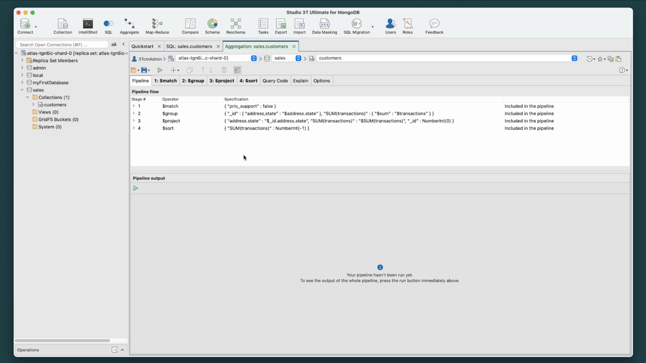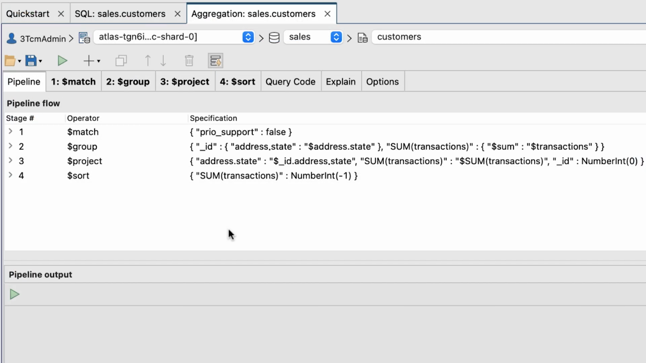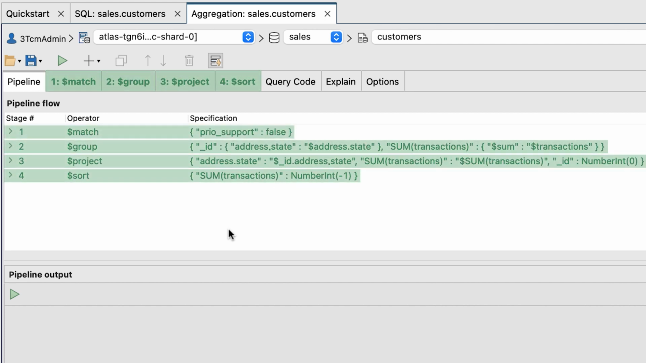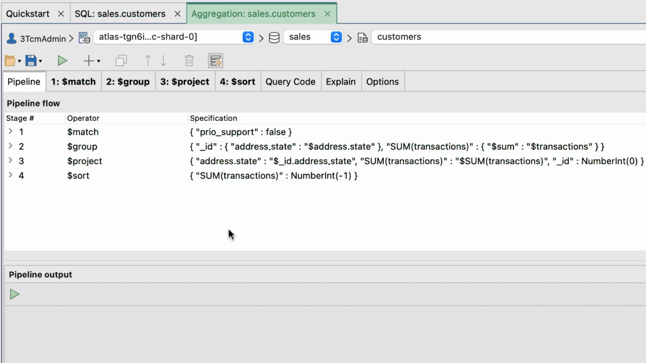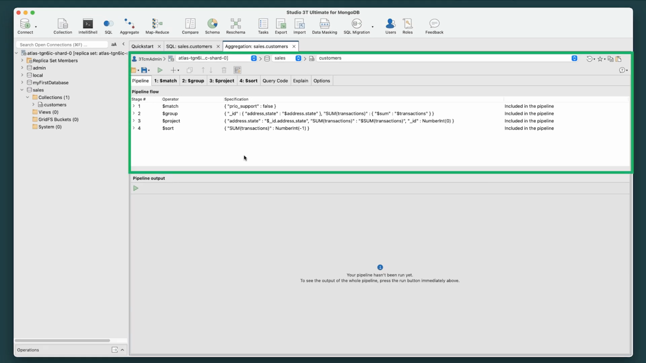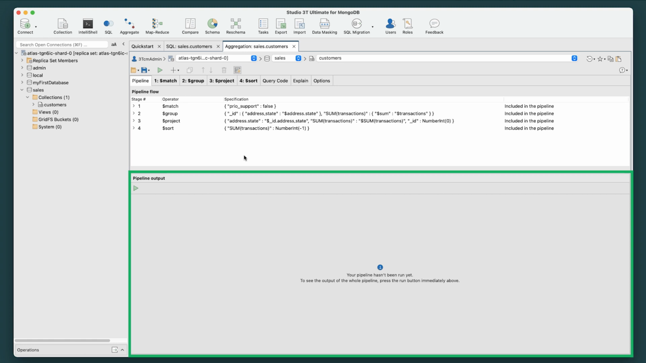This launches the Aggregation Editor in its own tab in the main window. The Aggregation tab shows the aggregate query imported from the SQL tab, with the query broken down into individual stages. Like the SQL tab, the Aggregation tab is separated into two sections. The top section shows the components that make up the aggregate pipeline, and the bottom section shows the results of running the entire pipeline or individual stages. Currently, the bottom section displays only a placeholder because you have yet to run your statement.